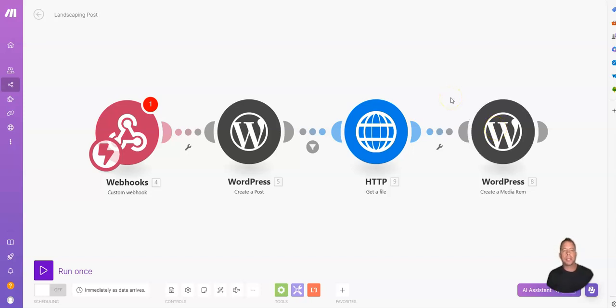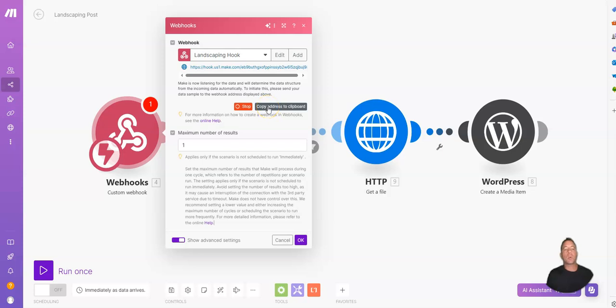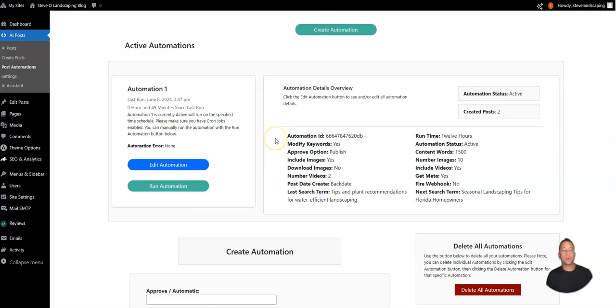So let's go ahead and configure this automation. First thing that we'll do is click on the webhooks, and what we're going to need to do is add a new webhook. We can give the webhook a name and click save, and that's going to give us our webhook URL, which we can copy to our dashboard. And this webhook is what we're going to need to implement with our platform.